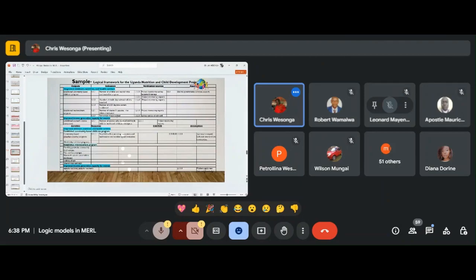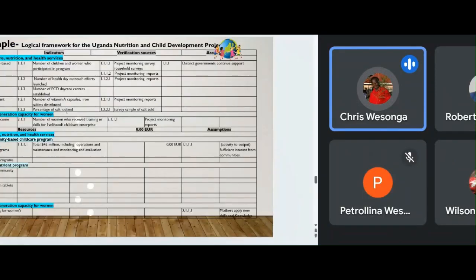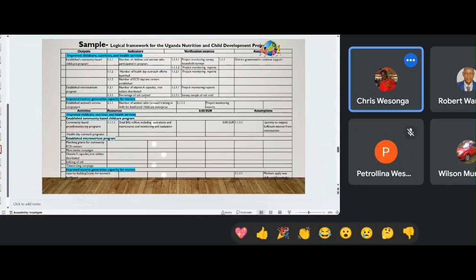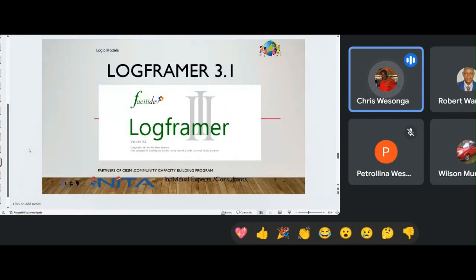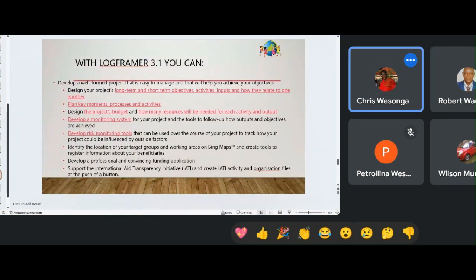Now, this sample you have seen introduces us to the logical framework, the log framework. It is an IT tool. It's a program that I've used to bring up this sample, and I want to explain something very brief on this so that we have something to take home. The Logframer 3.1 is an open source tool, and I did mention that it is developed by the European Union, and it's used for development of projects or development activities.